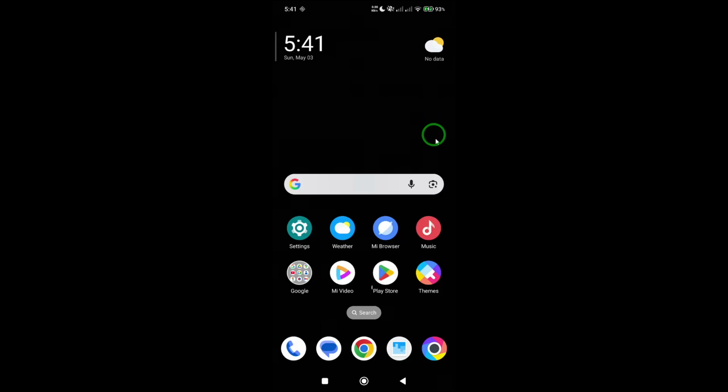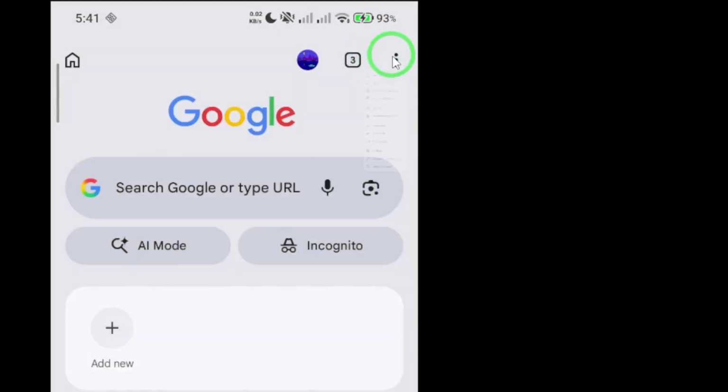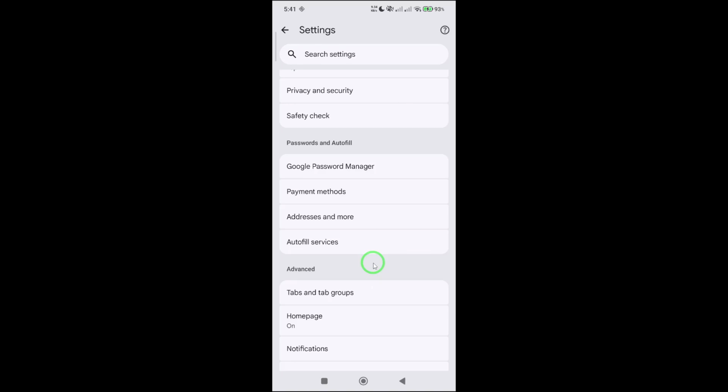First, open the Google Chrome app on your device. Once it's open, look toward the top right corner of your screen and tap on the three dots icon. This is your Chrome menu. From there, select Settings. Inside the Settings menu, scroll down until you find the option labeled Password Manager and tap on it. This is where Chrome stores all your autofill information, passwords, and of course your passkey options.